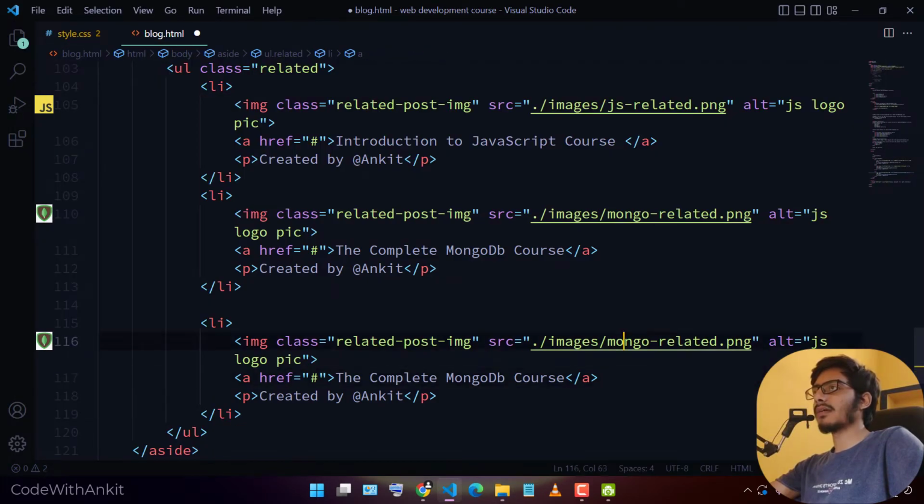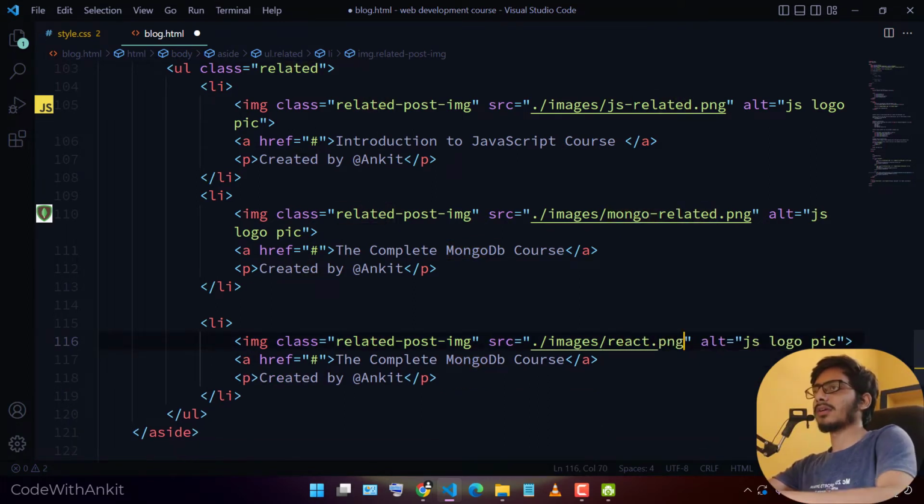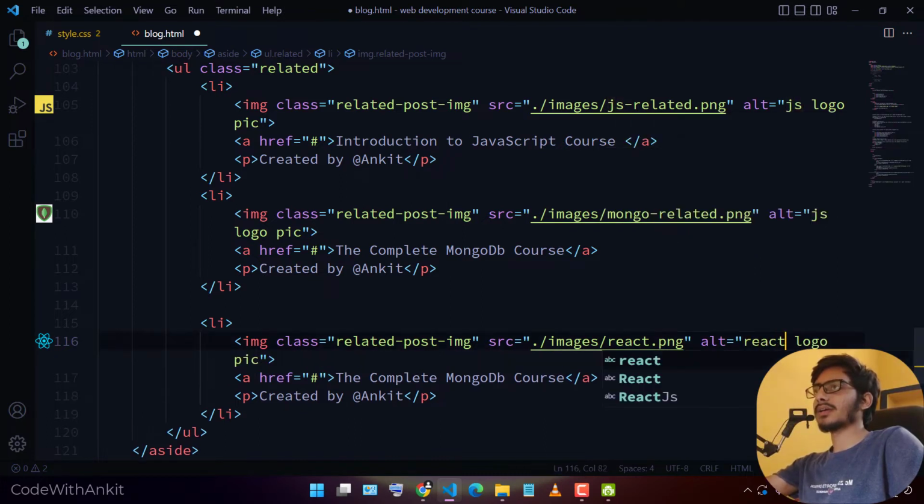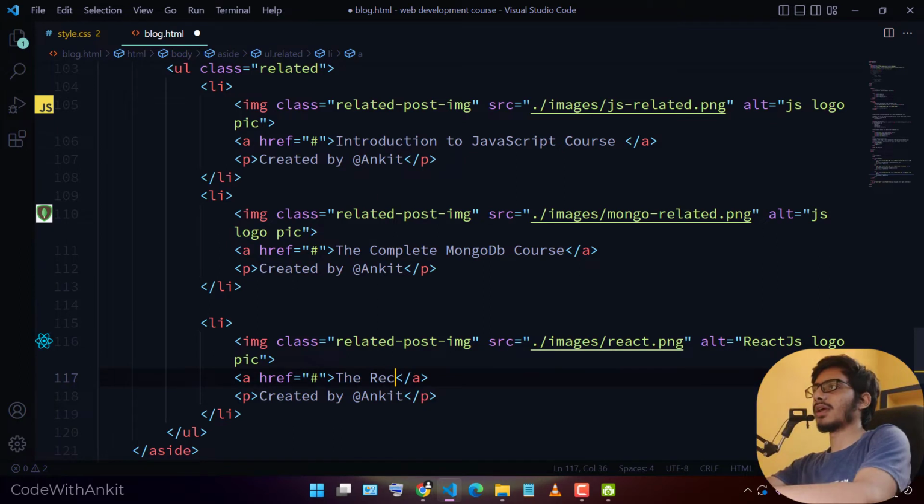So simply I will just change the name here. I will just say react.png, and here I will write react logo in the alt attribute, and save it. Then let me erase this line of code and write the complete React Chase bootcamp, like this. Created by Ankit, that's fine, save it.